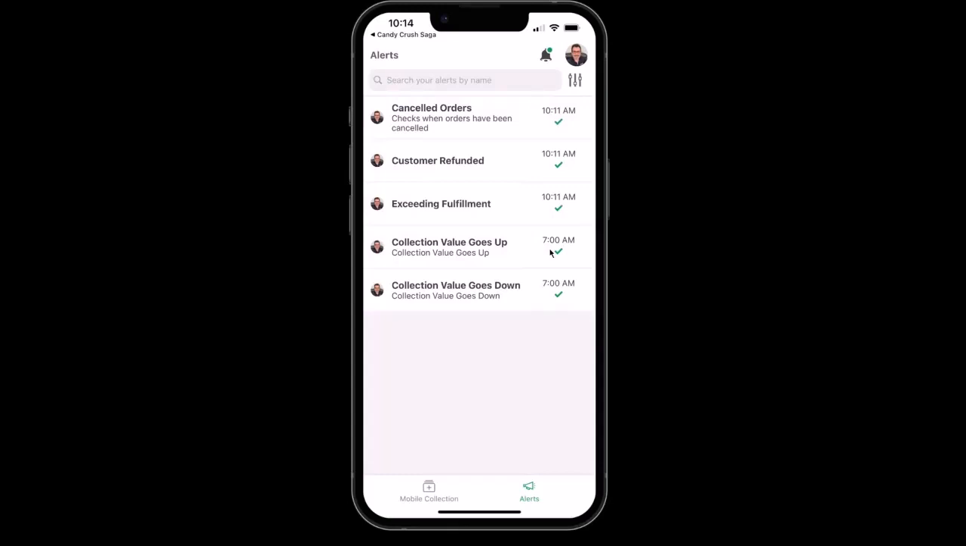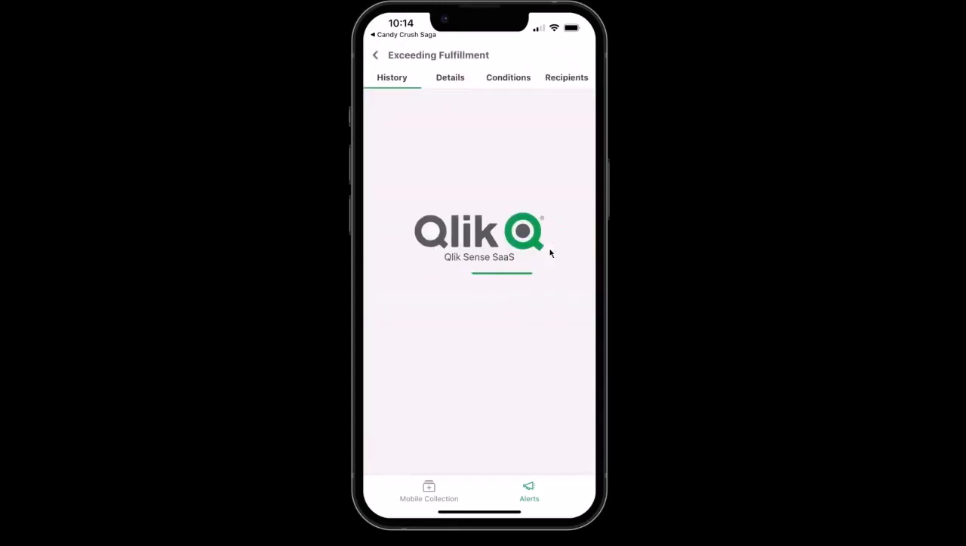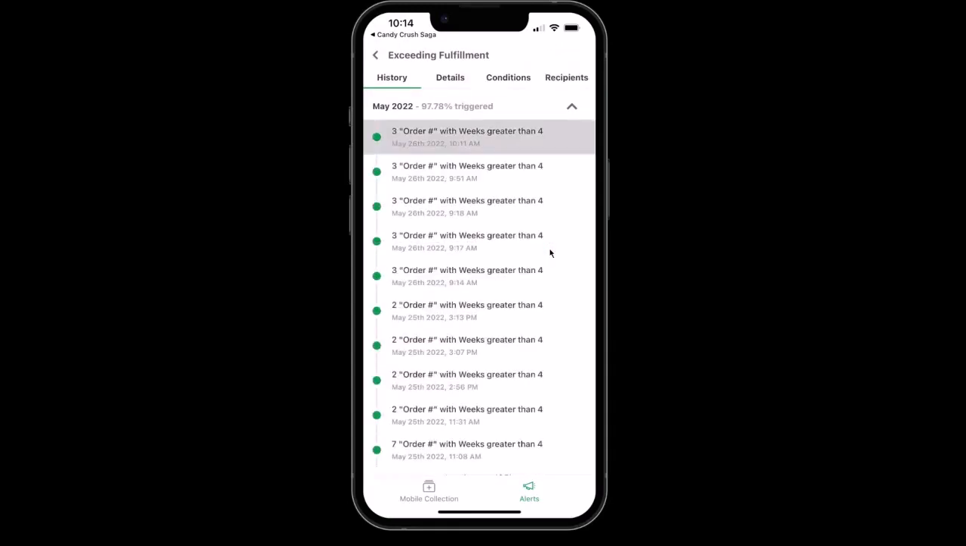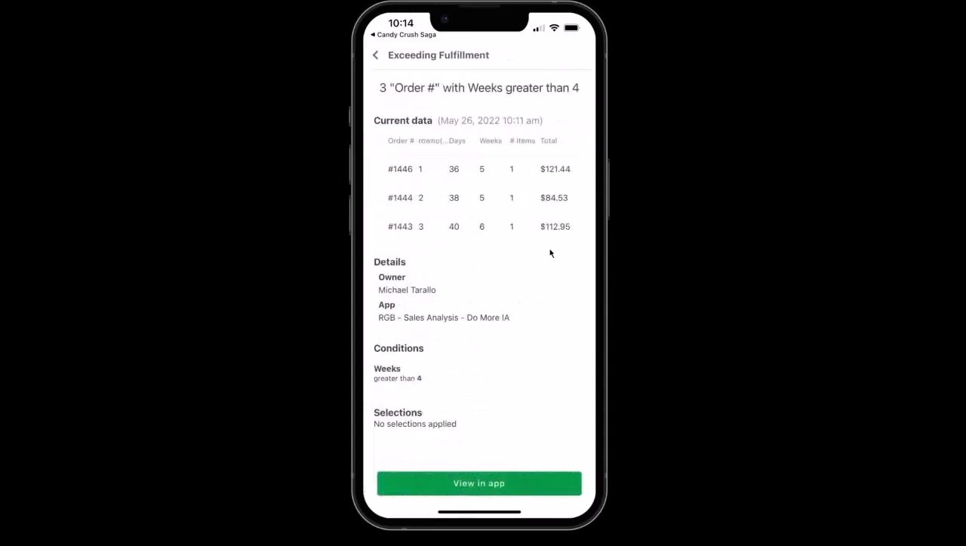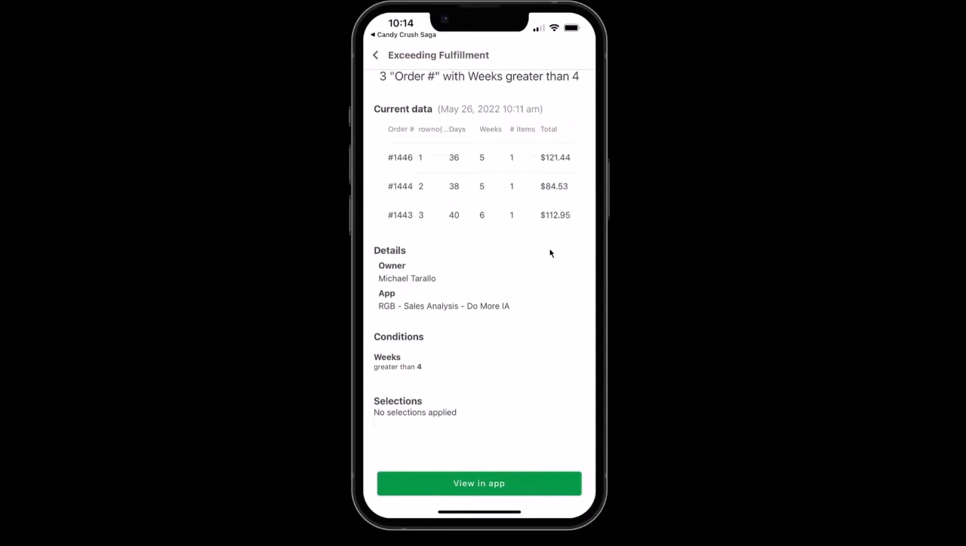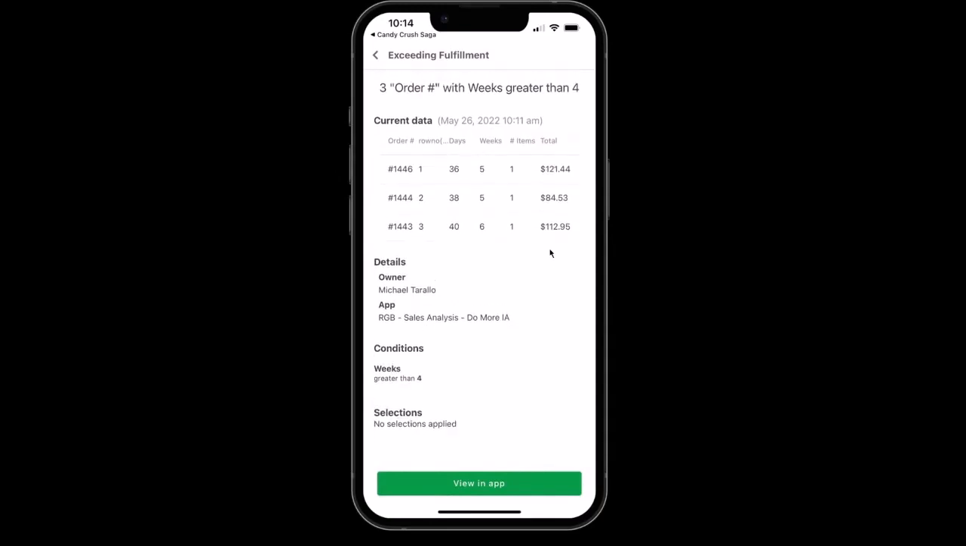So at this time, the last thing I want to look at is the exceeding fulfillment time. So there's 3 orders that are greater than 4 weeks, and we have these 3 orders here, and there's the amount that's out there, and we can see weeks greater than 4. Okay, so what is this telling me? That there is the potential for these 3 orders to now be canceled. And that is not good.